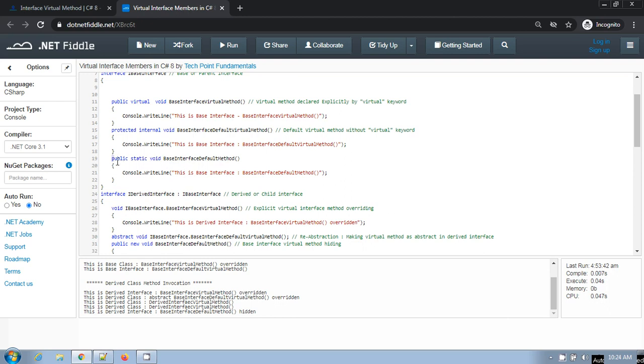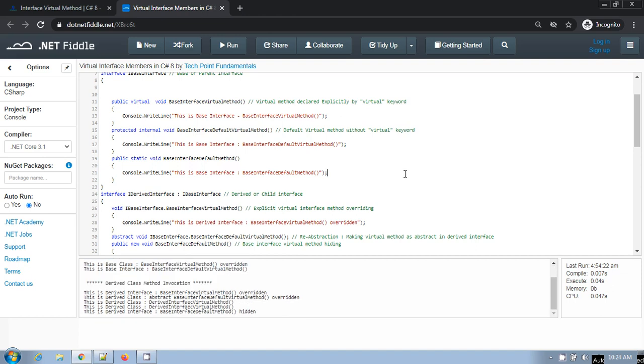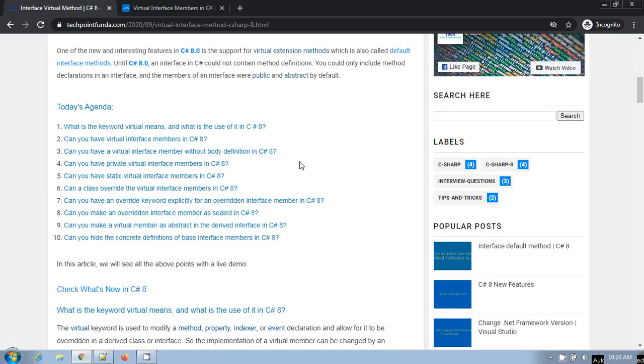This is a static member. If you run here, you will get the result and there will be no error at all, right? So yes, you can't have any virtual member as static.